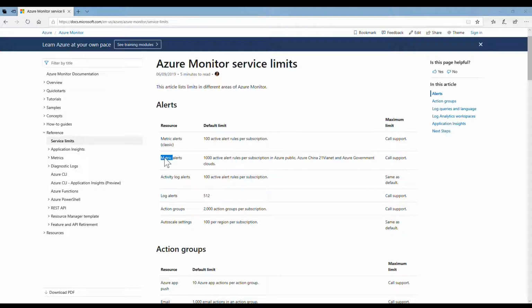Same thing for the more current standard metric alerts. You're limited to 1,000 active alert rules per subscription, so you have to work within that limit. For some of these, you can get extensions and you can call into support. You can see here there's not a defined maximum limit, but you can call into support and have them raise that limit for you based on your particular needs. They may have a conversation with you to say, hey, you probably should do these things differently, because maybe these 100 alert rules you created can be represented in maybe 10 metric alerts if you rethink how you're going to do your alerting.